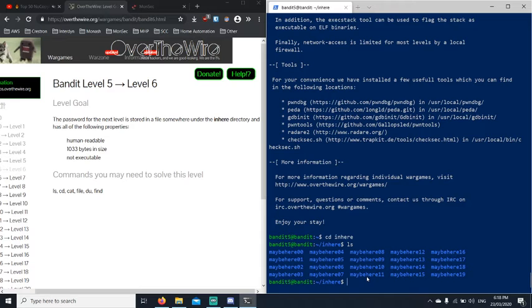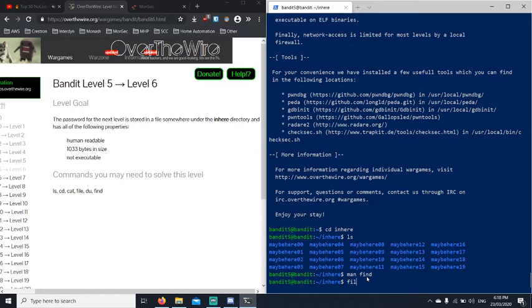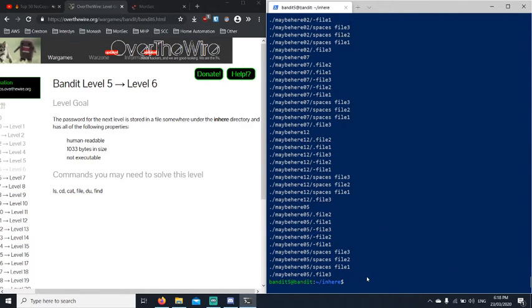So what we're going to want to make use of is the find command. The find, pretty straightforward, it finds files. And if we use that just straight up, then it returns a lot of files. So we need to pass some flags to it to make sure it narrows down the files that it returns to us.